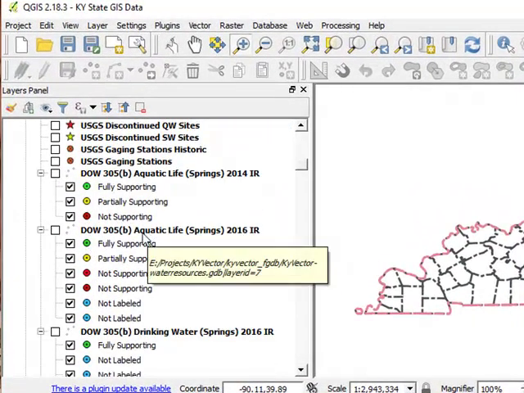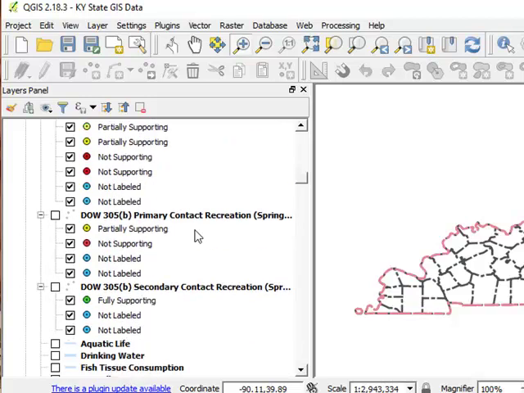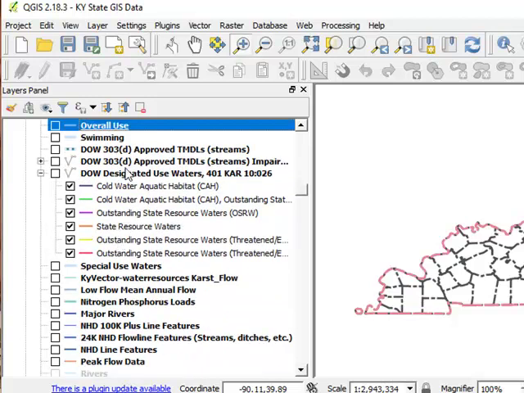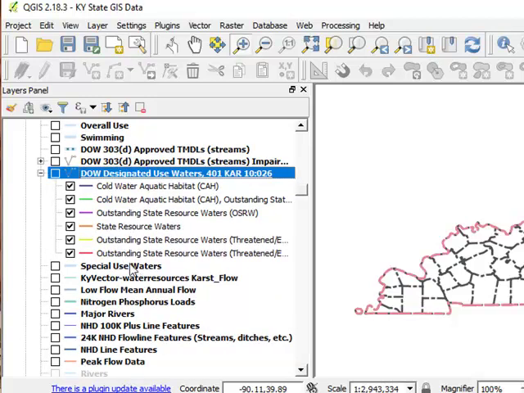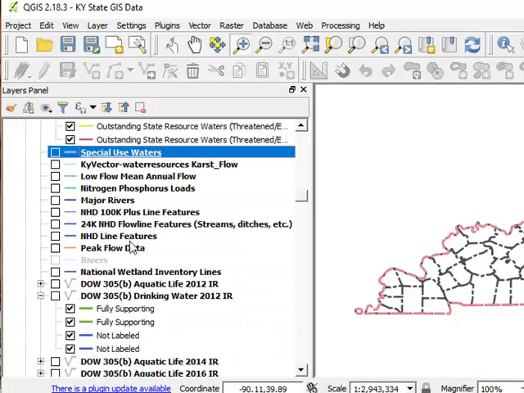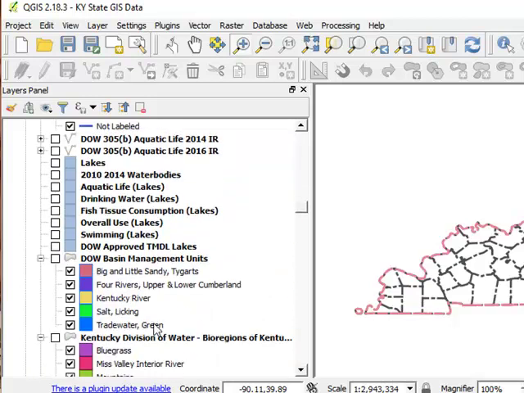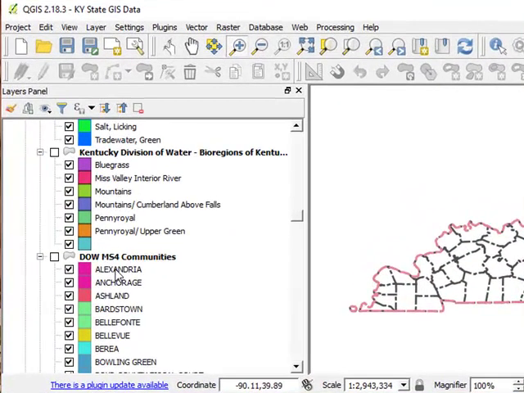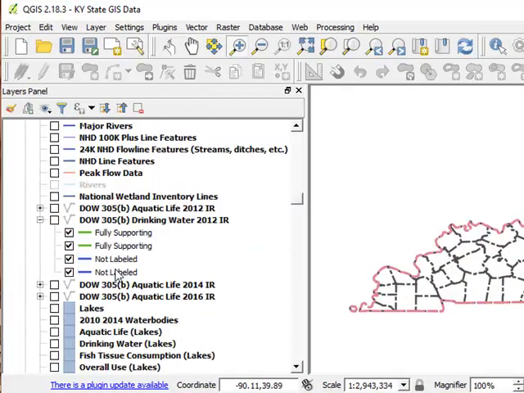gauging stations, information from the Department of Water set up for springs and lakes to show aquatic life, drinking water, recreation, fish tissue consumption, overall use, swimming, designated use waters, special use waters, peak flow data, lakes, streams, water bodies, basin management units, bioregions, MS4 communities.